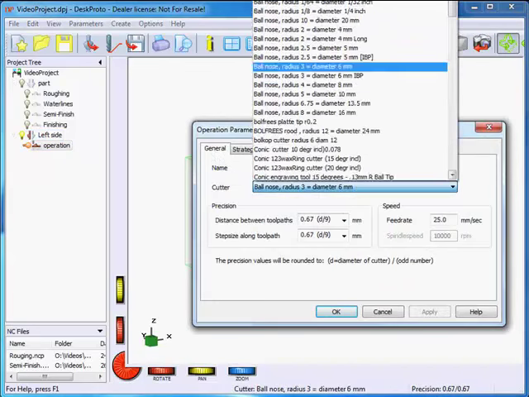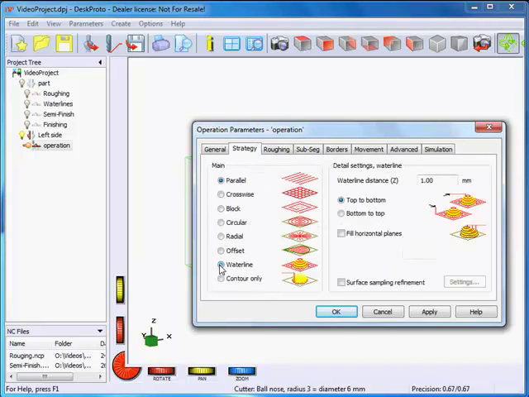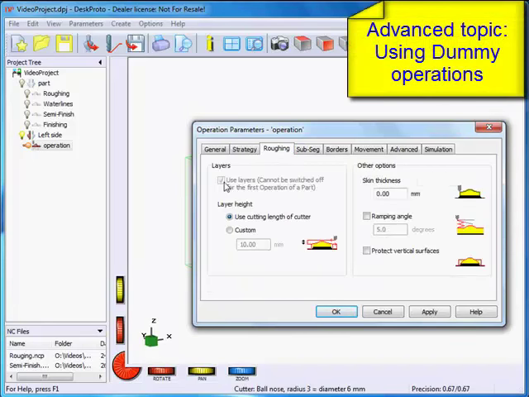Next, in the operation parameters. First of all, a smaller cutter, the same 3 millimeter cutter, at a bit higher position. For strategy, I want to use waterlines from top to bottom. For roughing, I want to switch off layers. And oops, this is not possible as this is the first operation of this part. Normally for a first operation, roughing layers are needed. However, in this case, the material already has been removed while rotation axis machining. So I want to switch off the layers.